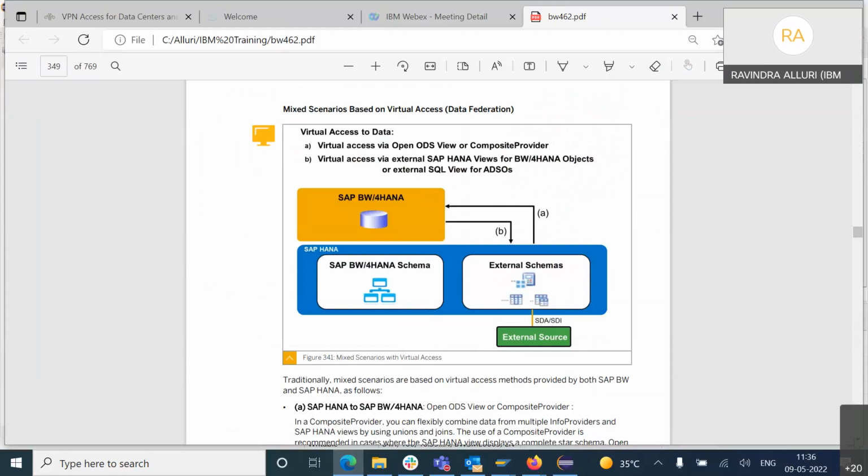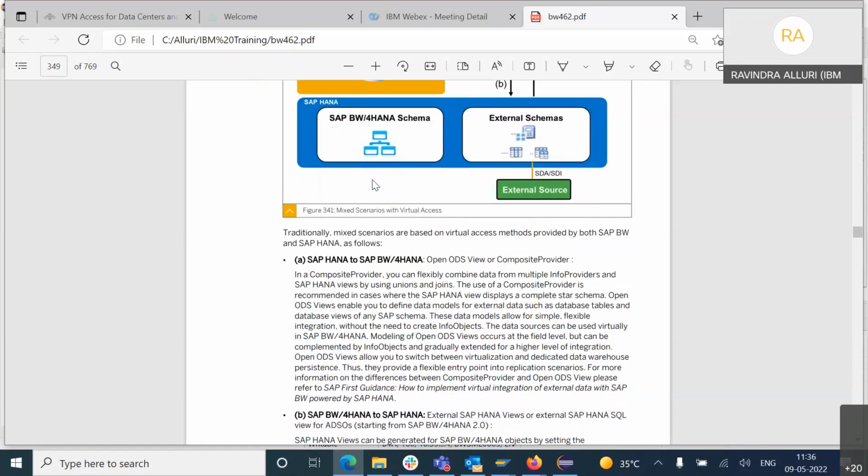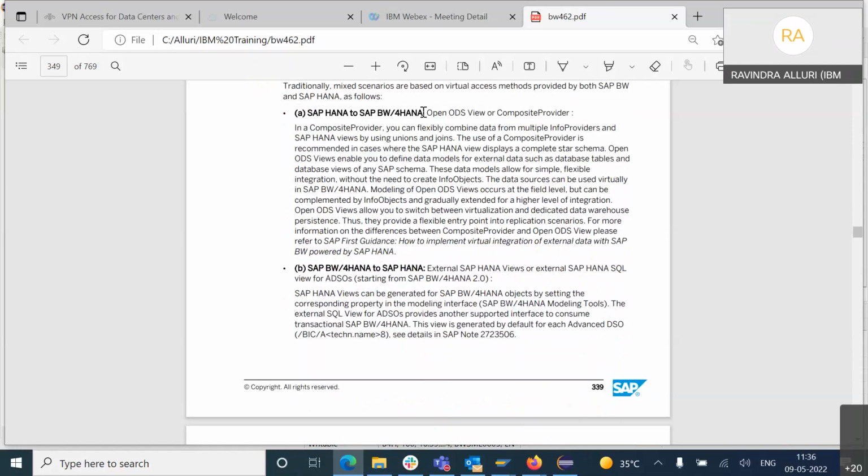So with the BW HANA schema as an external source, like an external schema, we can combine it in the final BW composite provider and reporting. This is what is explained. So you can use an Open ODS view or a composite provider for virtual use. HANA views can be consumed in the Open ODS view and also in the composite provider.